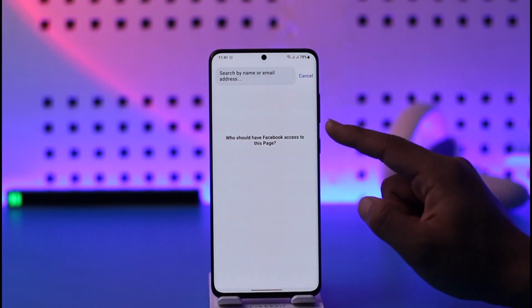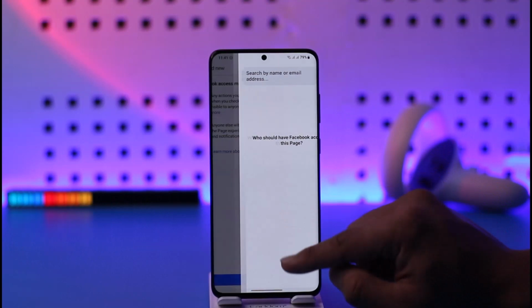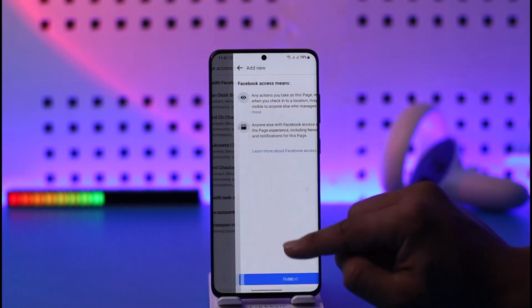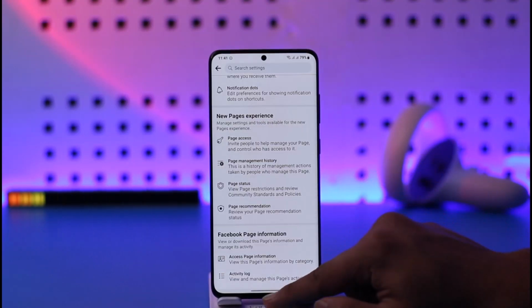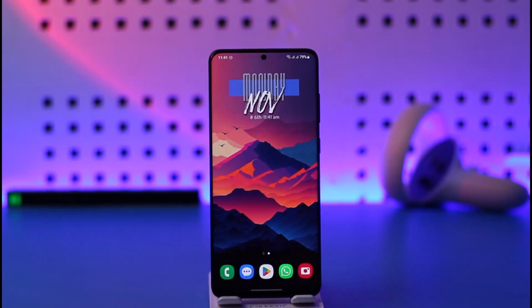Make sure to search for the person in your friends list, make sure that they are on your friends list, and after that you should be able to send them a request. They should be able to accept it, and they will be made the new admin of your Facebook page. This way you will be able to add admin to page on Facebook.